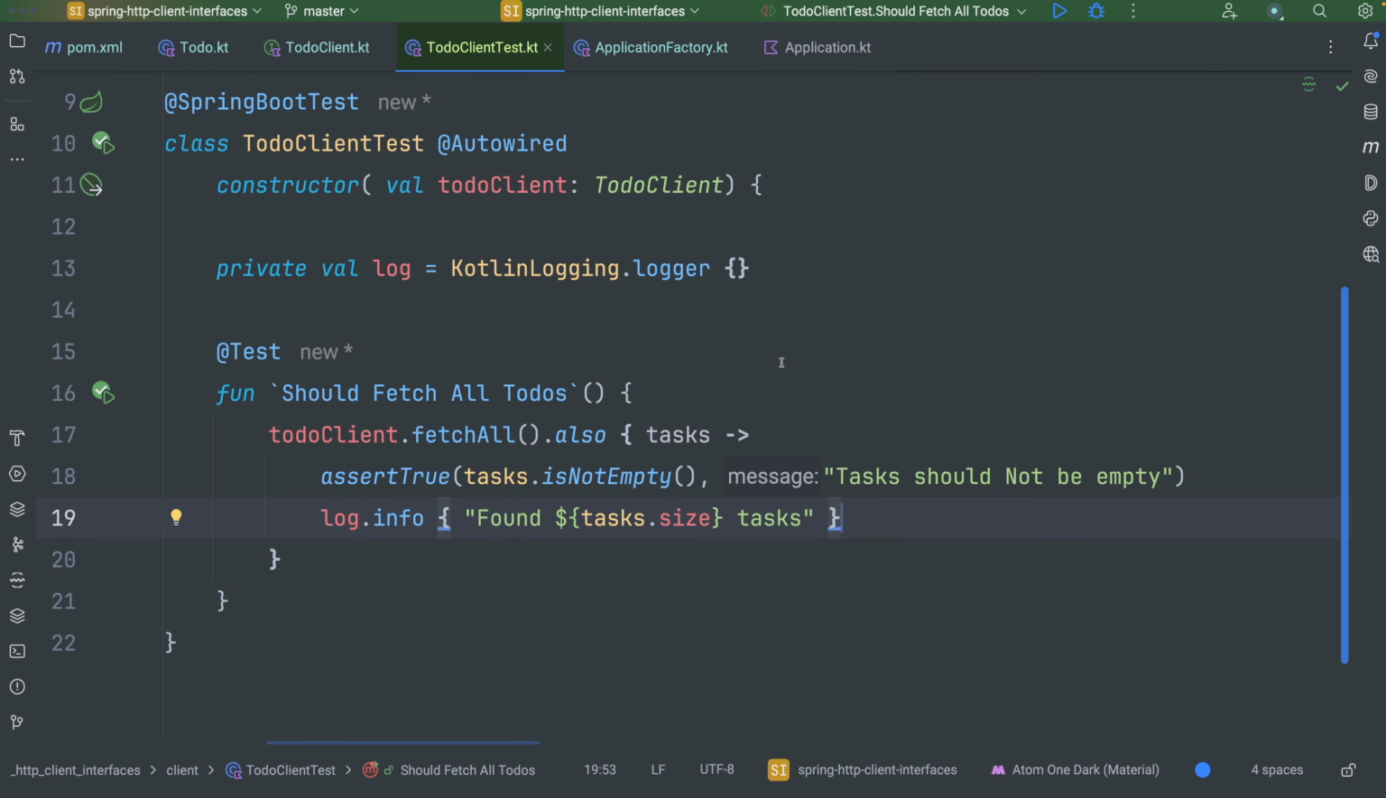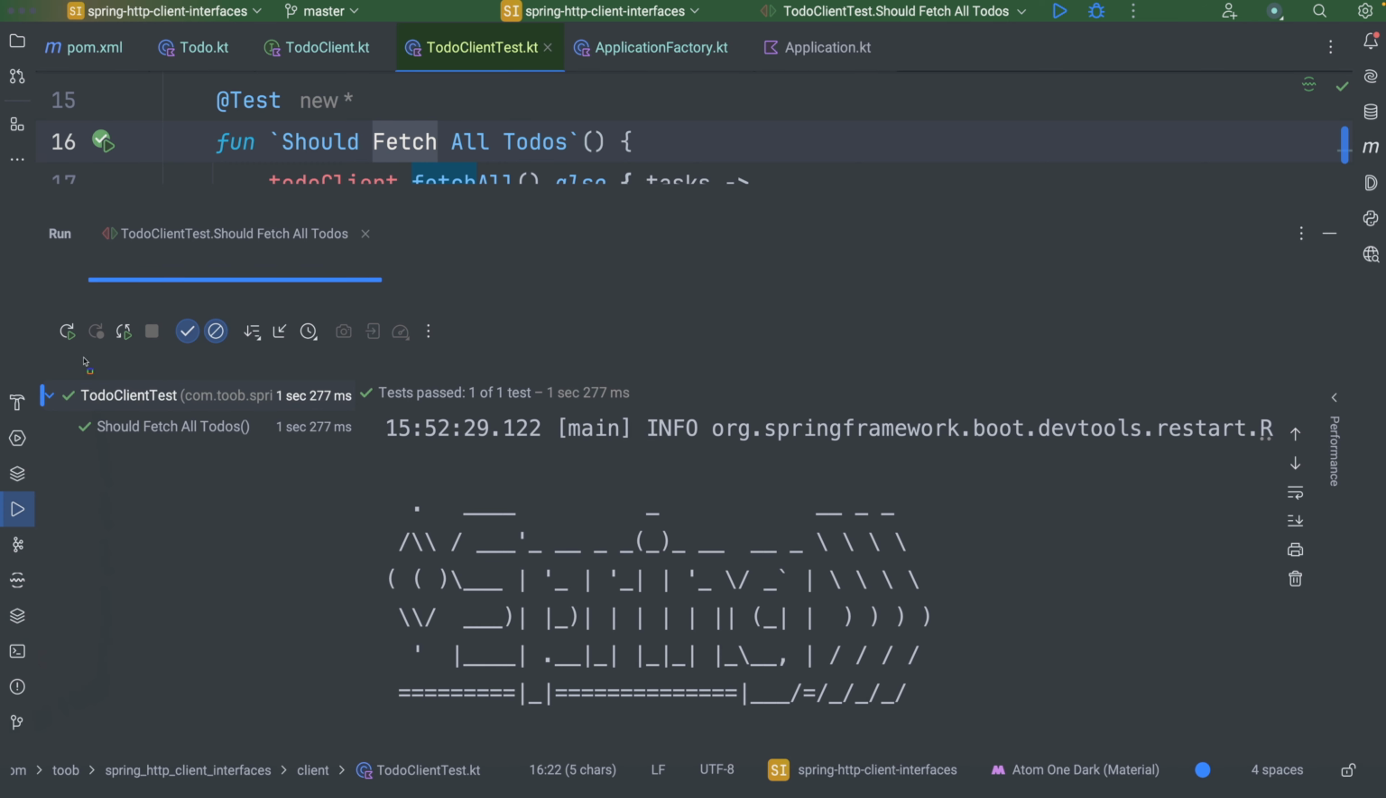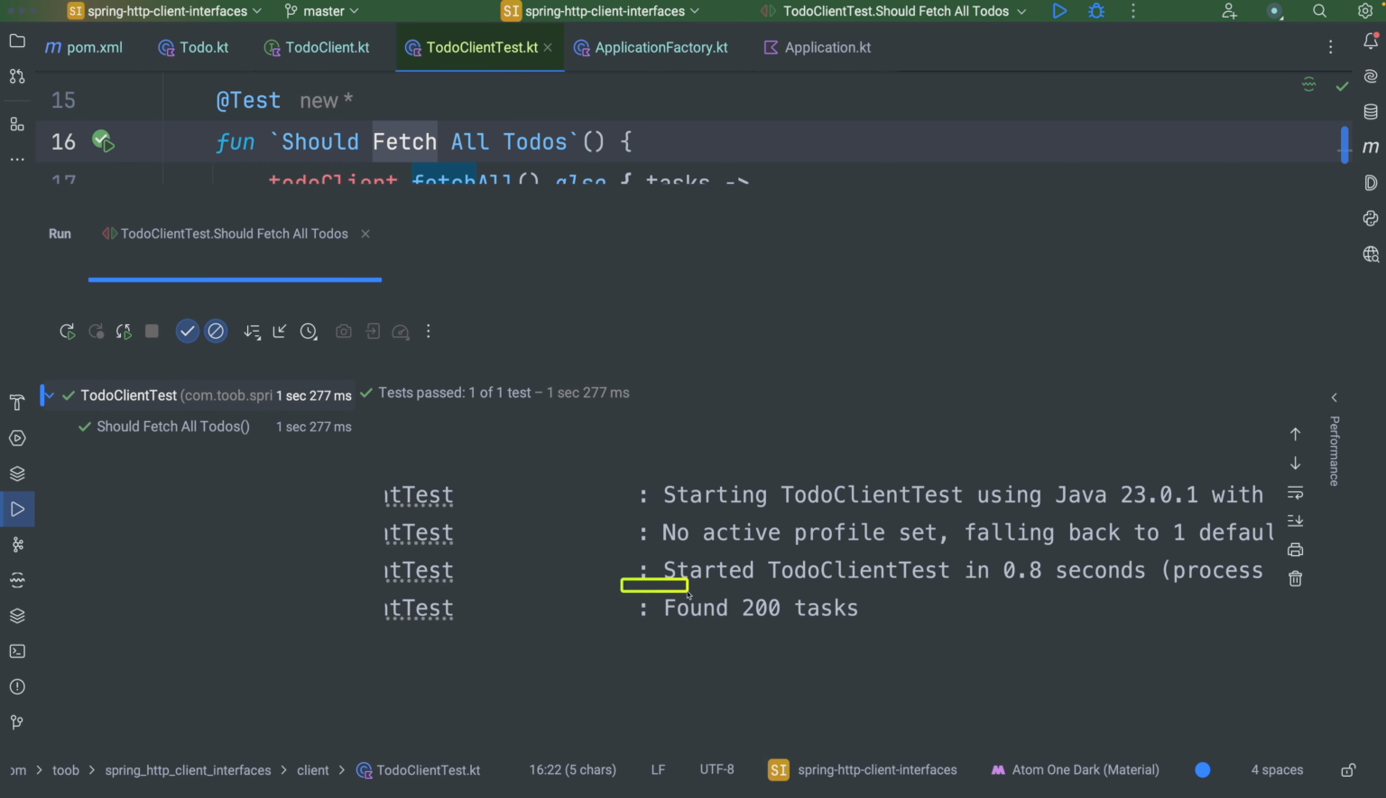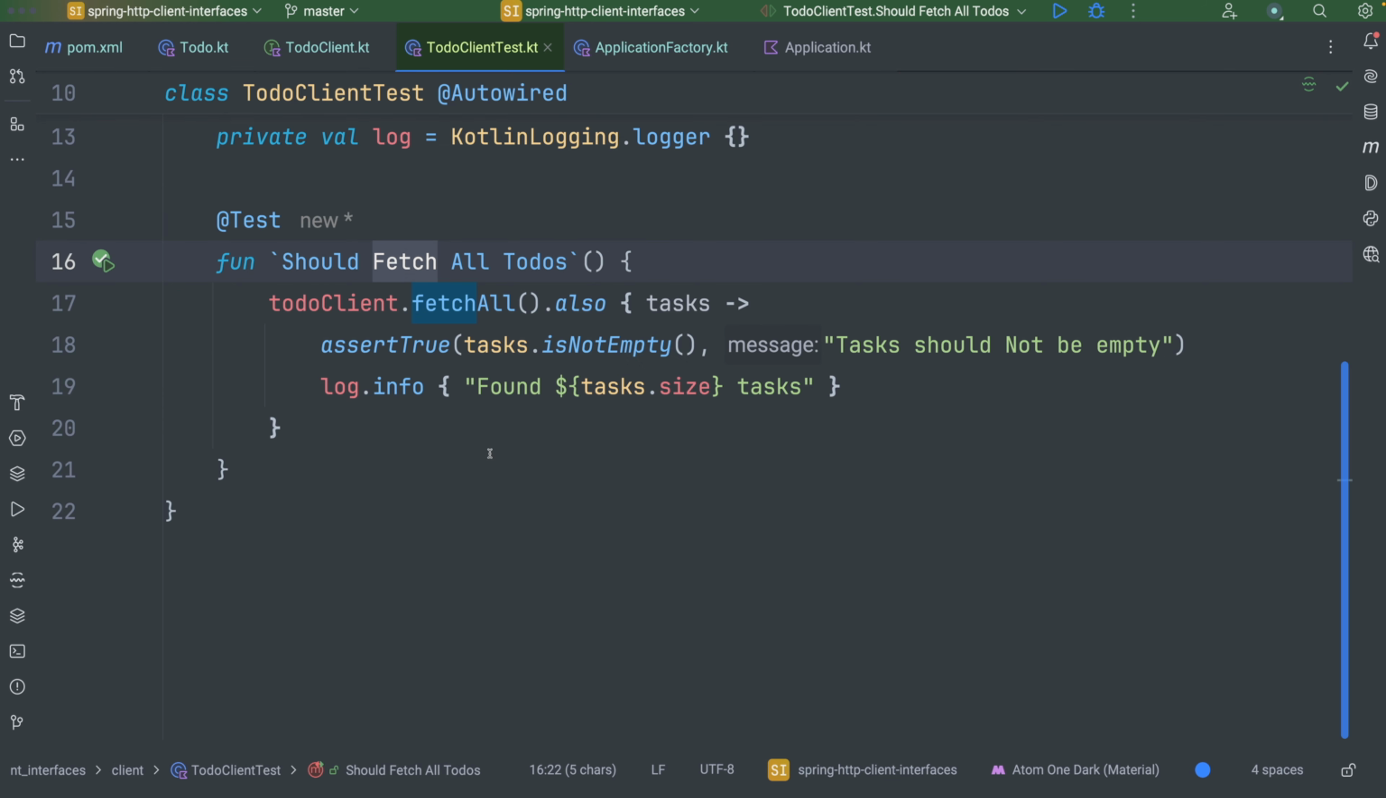So this is our test case. Let's give it a go. Okay, cool. So our test case has passed, and you can also see some of the printouts that we wanted. Okay, so that's it. You get the concept.